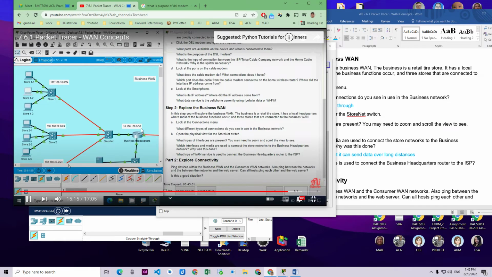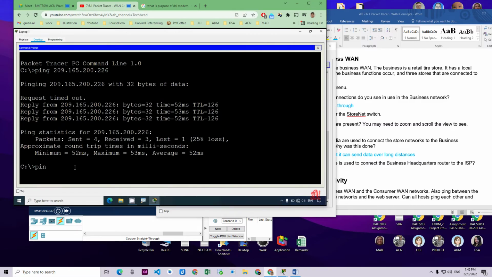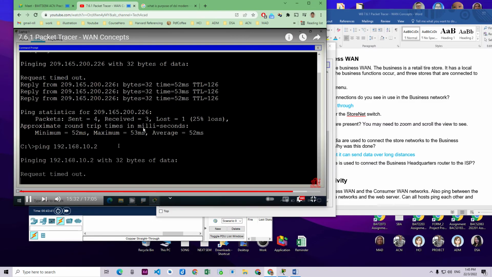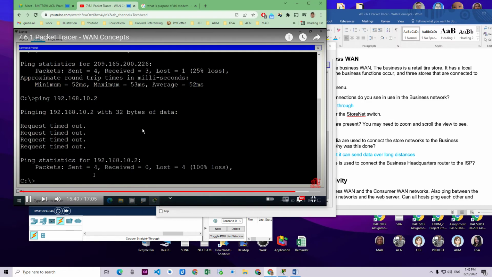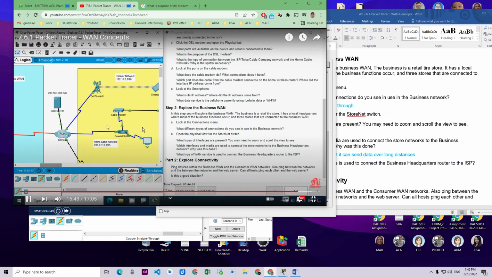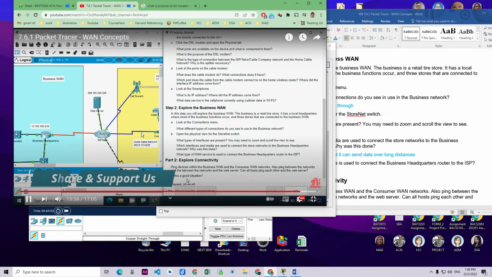Copy that. Then let me go to consumer WAN, and here I will ping from laptop 1. Ping to that PC, and we will wait for the reply. Request timed out. I think it's not working. No, we cannot communicate from this home to business or business to this consumer, right? So here they ask this question: is this a good situation?